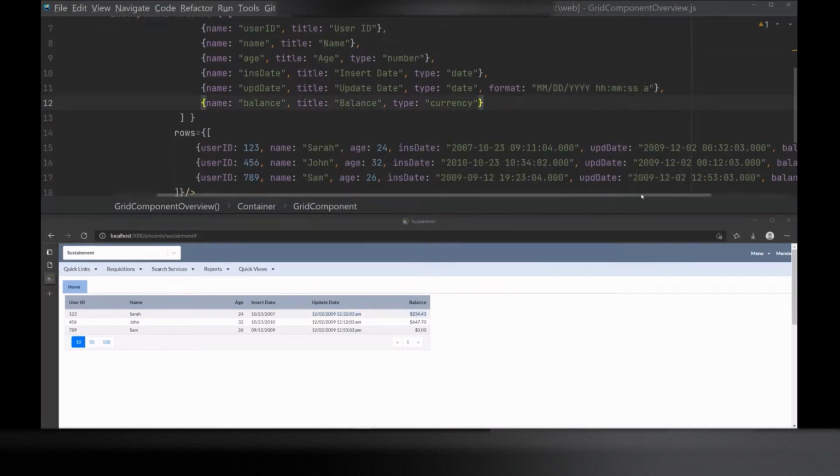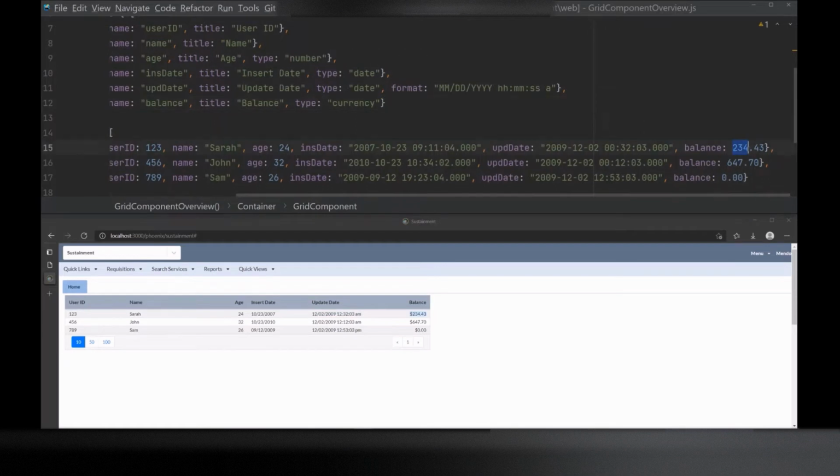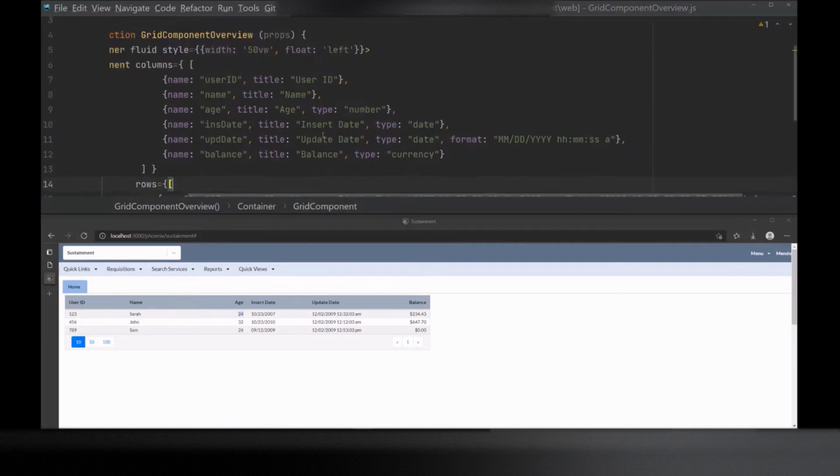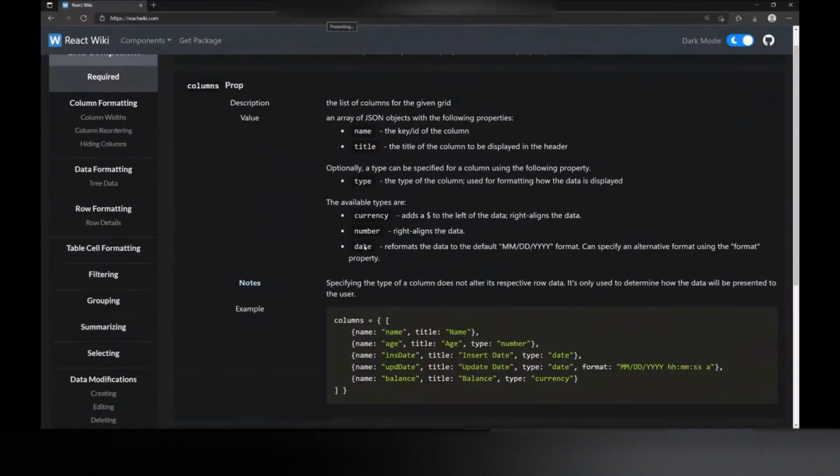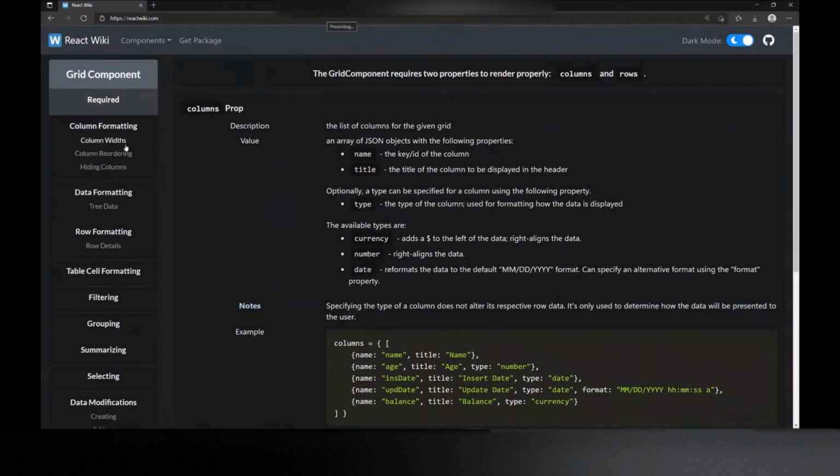And as you can see with our data, the balance is simply a double, but since we specified it as a currency, it adds the dollar sign and it right aligns it within our grid. And the same thing went for our age. Because we specified it as a number, it right aligned it here. So those are the basic setup of a grid component. Let's move on to the next section, which is the column formatting.